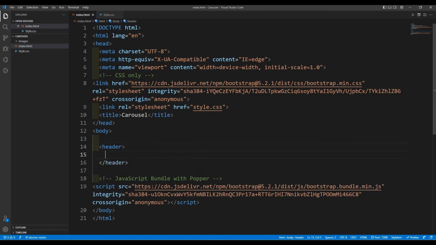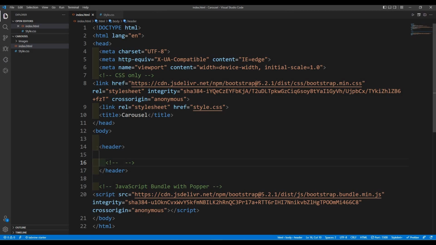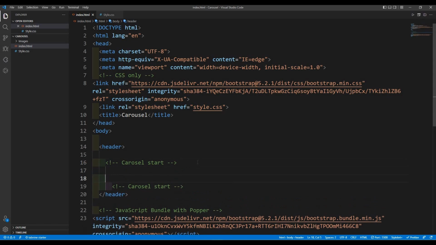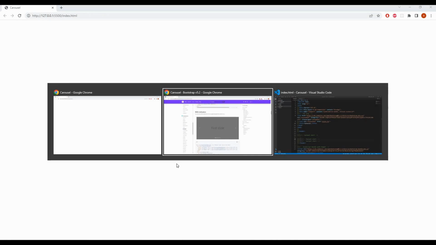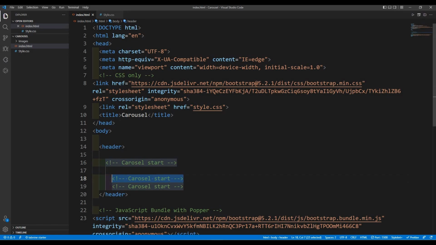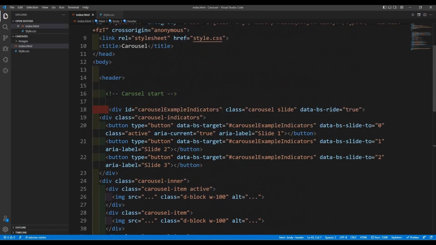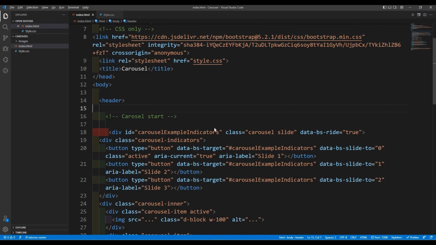We are going to take a header tag, comment, carousel start, carousel end, then paste. Okay, we have copied. Copy this again and paste it. So let's see how it looks.